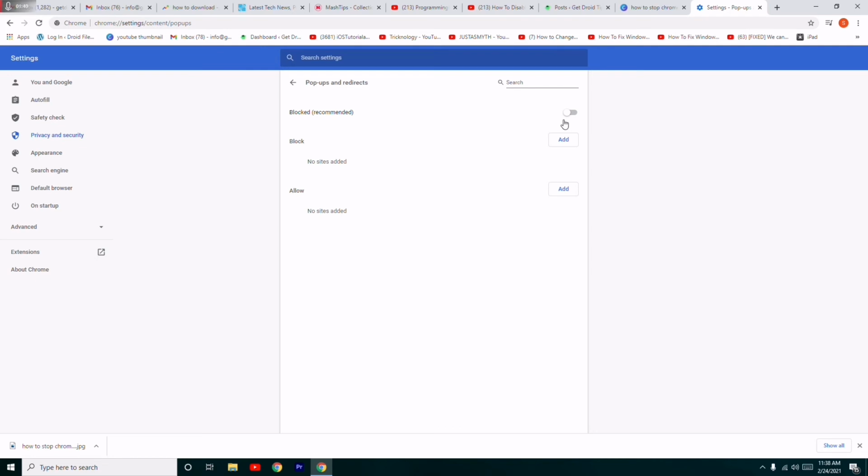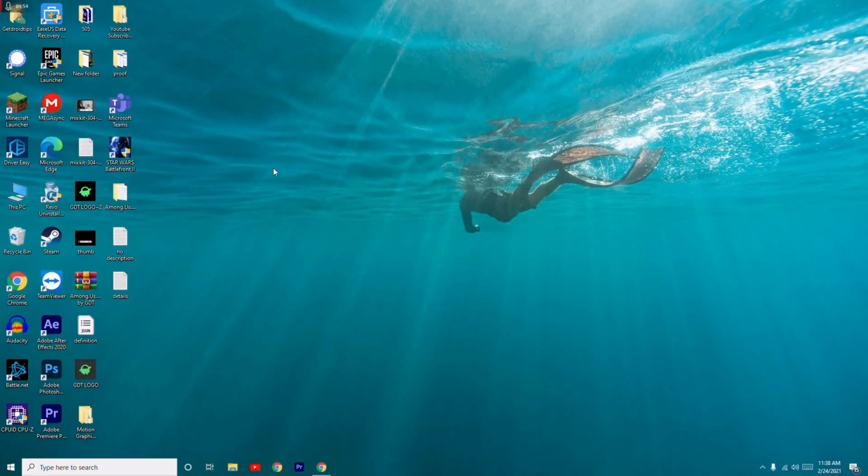And once after that you can also click on this toggle to enable it, which means you are allowing this, and when you turn this off it is blocked, so only the respective sites will get the options. So this is what you have to do when you have the issue of pop-up ads on your Google Chrome and how to fix it.